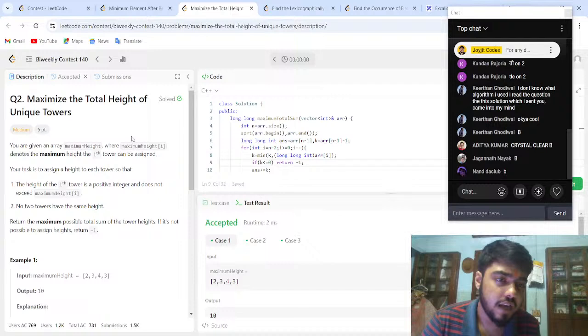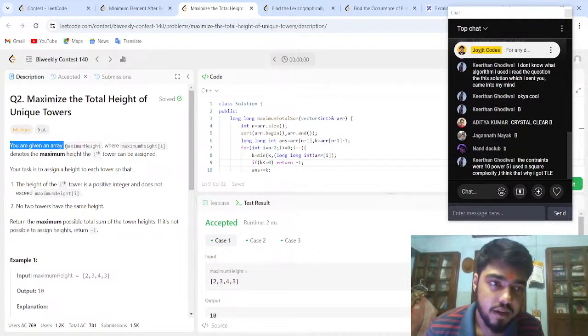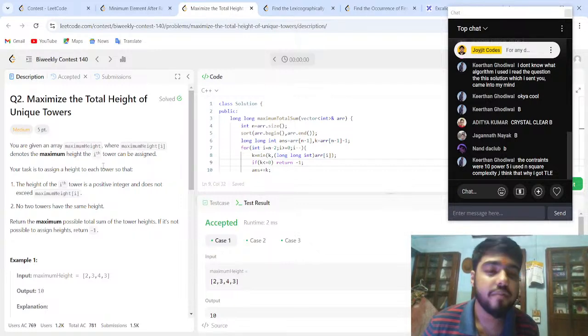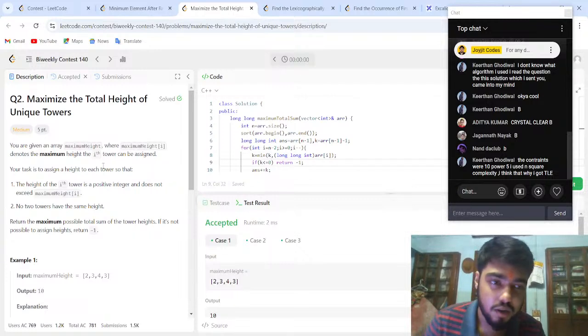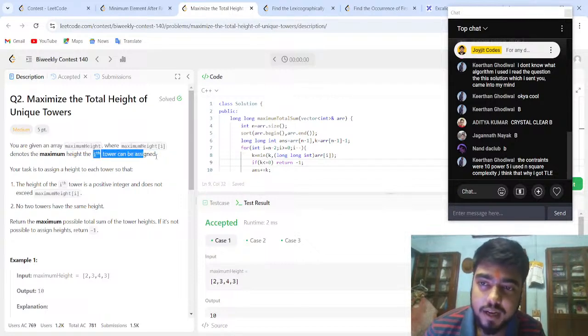This seems to be a nice logic though, Keaton, but I'll go through the whole thing. Okay, just wait. So the second question: maximize the total height of unique towers. The constraints were 10 to the power 5, I used n squared. Oh, actually, then it will be TLE only. I didn't go through your code completely. So you're given an array maximum height, where maximum height of i denotes the maximum height of the ith tower that can be assigned to it. Okay.